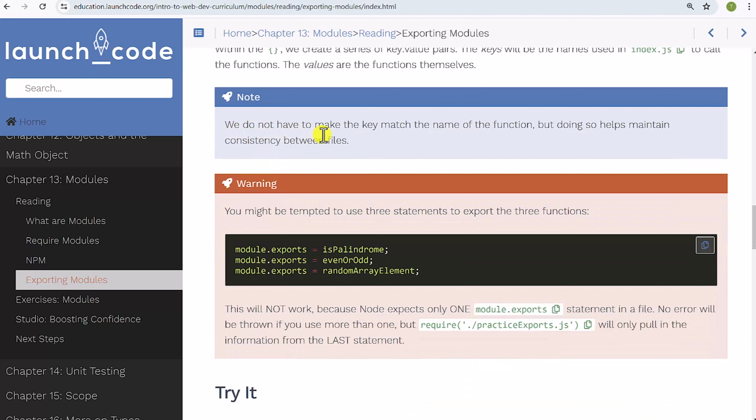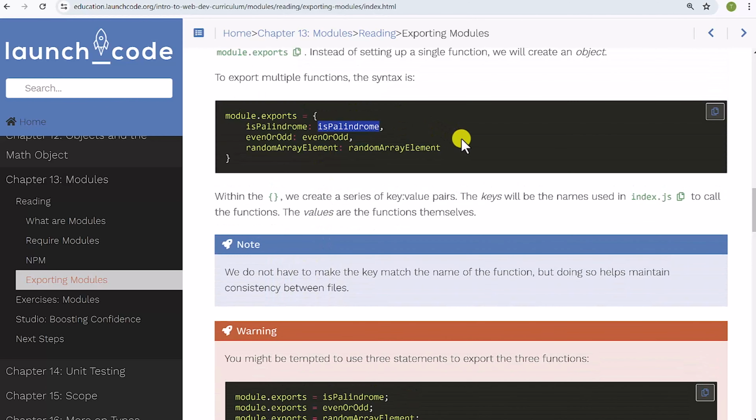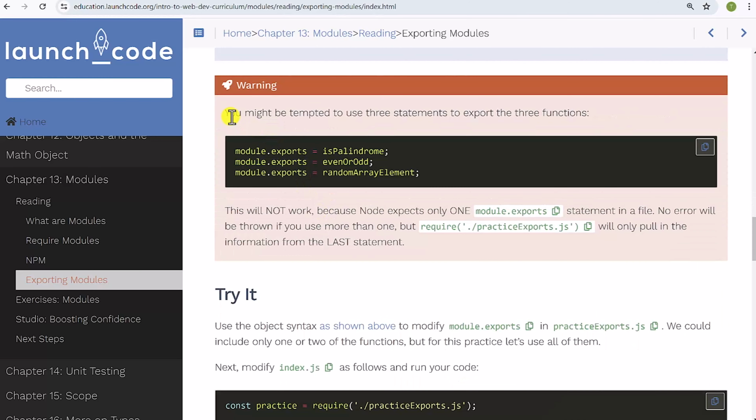We do not have to make the key match the name of the function. I just explained that. But doing so helps maintain consistency between files. We do this as a best practice. But again, change the name of these so you can get your head wrapped around that these are keys. You might be tempted to use 3 statements to export the 3 functions, like so. But what does it say? This will not work, because Node expects only one module.exports. You can only have one.